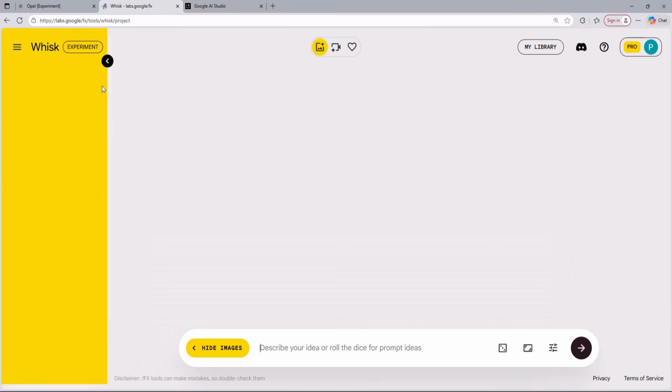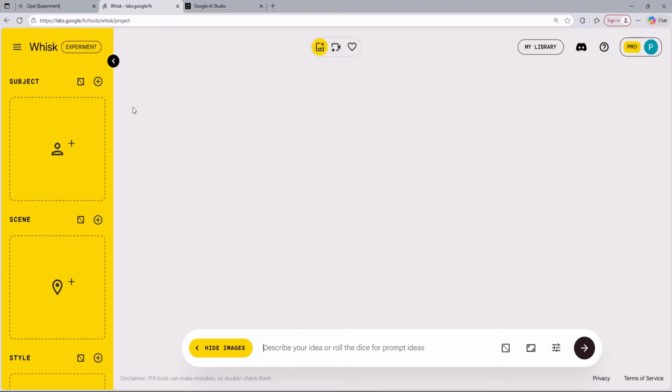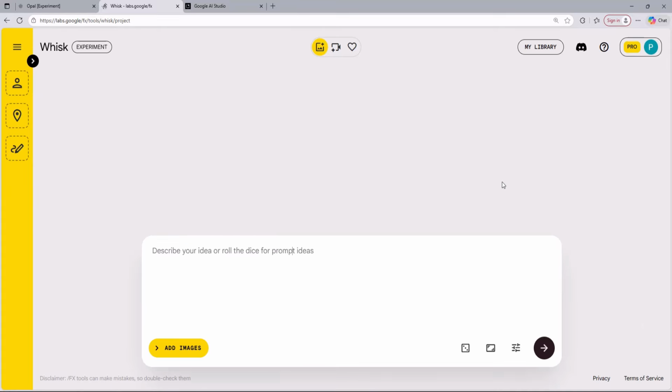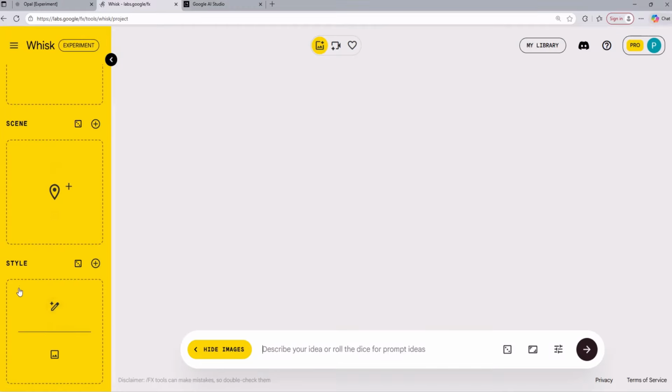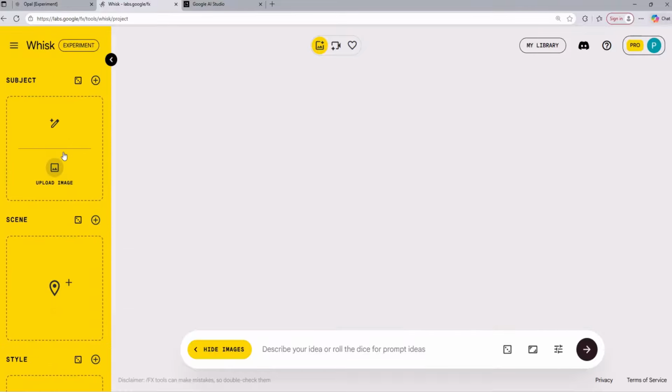Now, let's move on to our second application, which is Google Whisk Experiment. This is another free application from Google focused on creating highly detailed and edited images. Let me just show you how it works. In this sidebar, there are 3 sections: the subject, the scene, and the style. Basically, we are going to use these 3 sections to create really good images for our AI content.